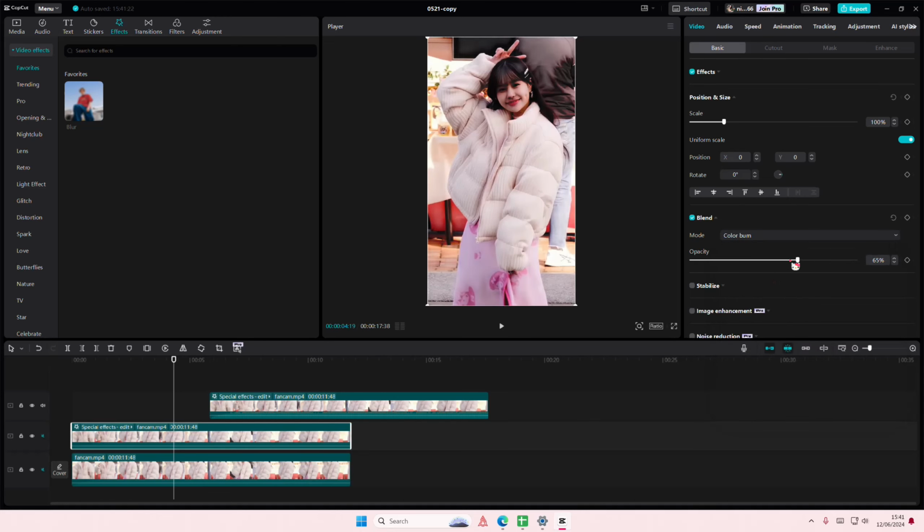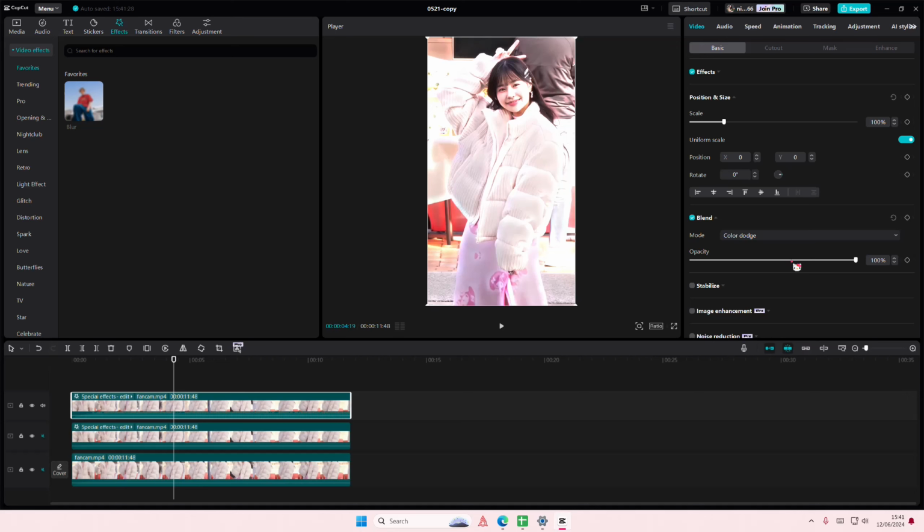Select color burn for the outline one, and for this one select color dodge. Just the opacity a little bit here.